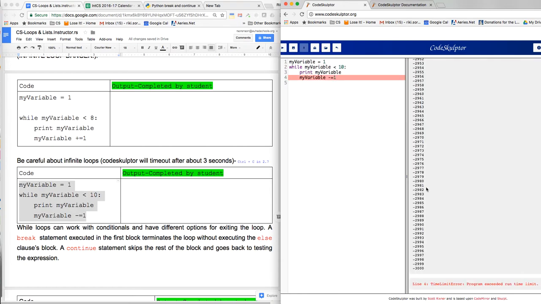So it ran for 3 or 4 seconds before it finally said, uh-oh, you're in an infinite loop. Code Sculptor is smart enough to realize when you get an infinite loop, and it gives you this time limit error. So when you get that error, you know there's something wrong with your while conditional. What's interesting is if I run this thing again, notice it's at minus 3000.